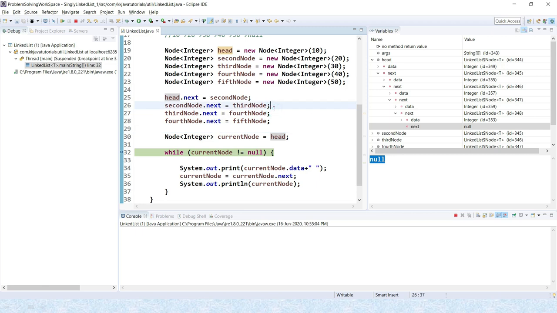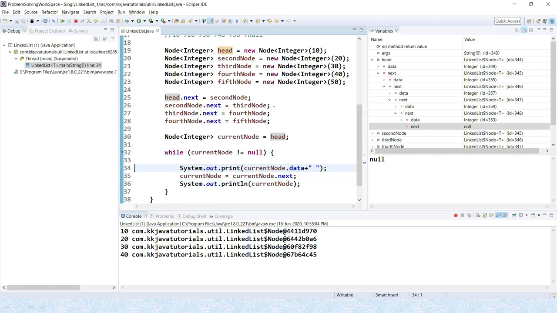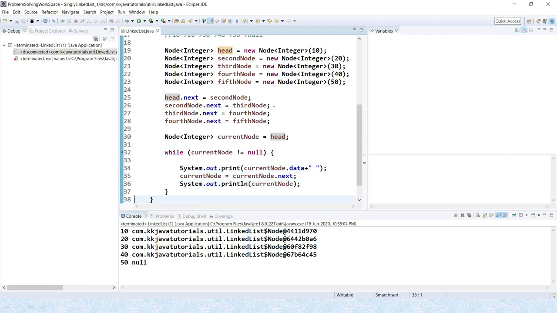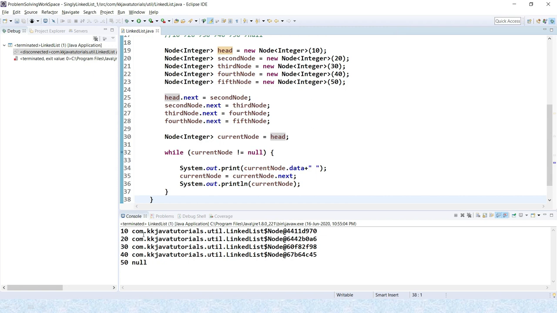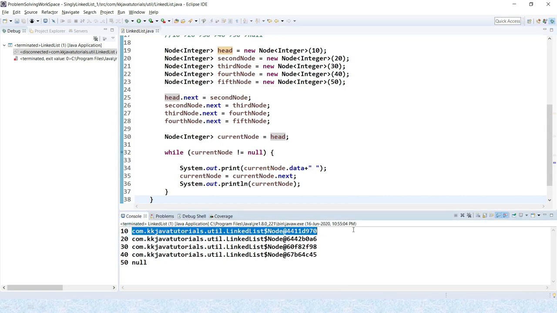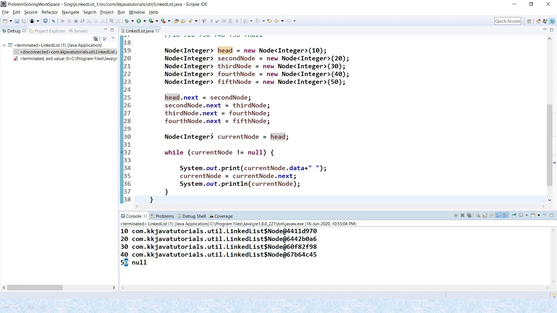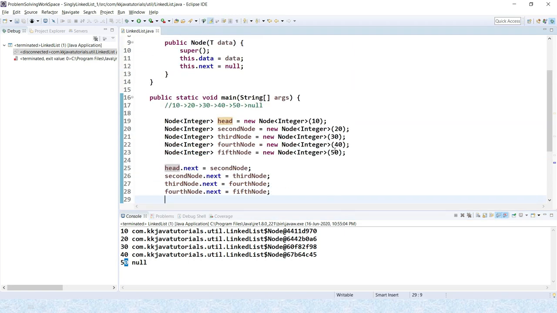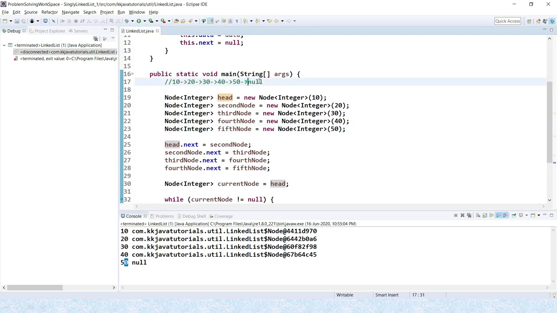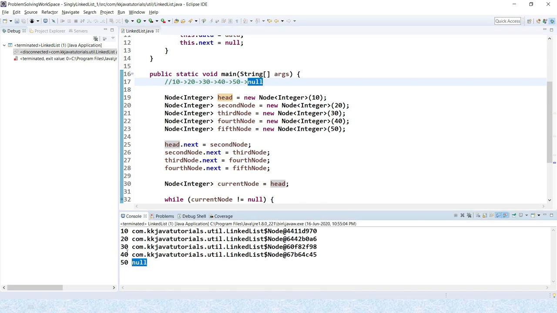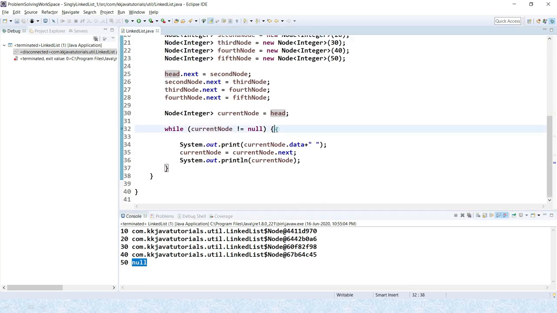So let me press F6, and here you can see 10 and the corresponding reference got printed. Now the linked list is over. So here you can see node 10 is pointing to this reference. Then 20, 30, 40, every node has some reference, but the last node, which we had added as 50, does not have any reference, it is pointing to the null, and that's the indication this loop should exit, right? So that's all I wanted to discuss in this video tutorial, guys.